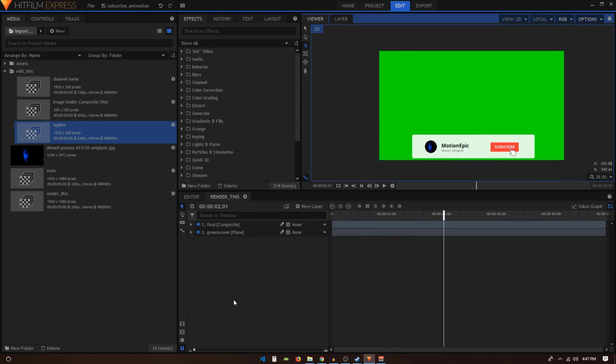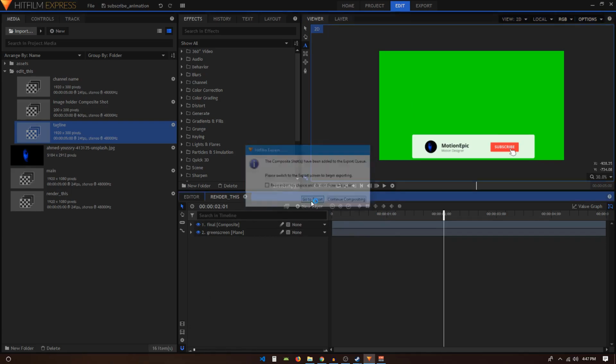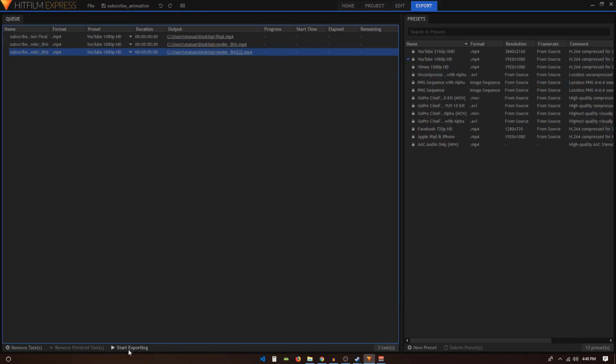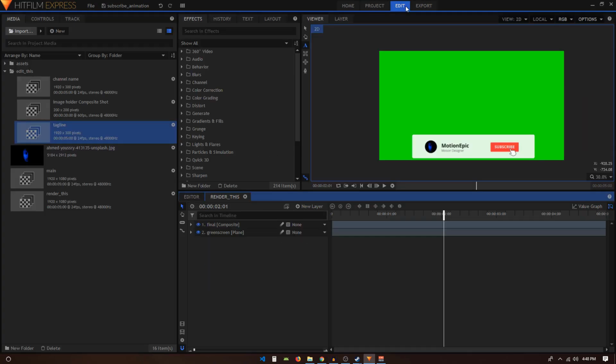Now all you have to do is export this animation. So click on this icon that says export contents, go to export, and just simply click on this link, and a new window will pop up, and it'll ask you where you want to store this animation. So just browse for the location where you want to save this animation and click on save, and then click on start exporting.